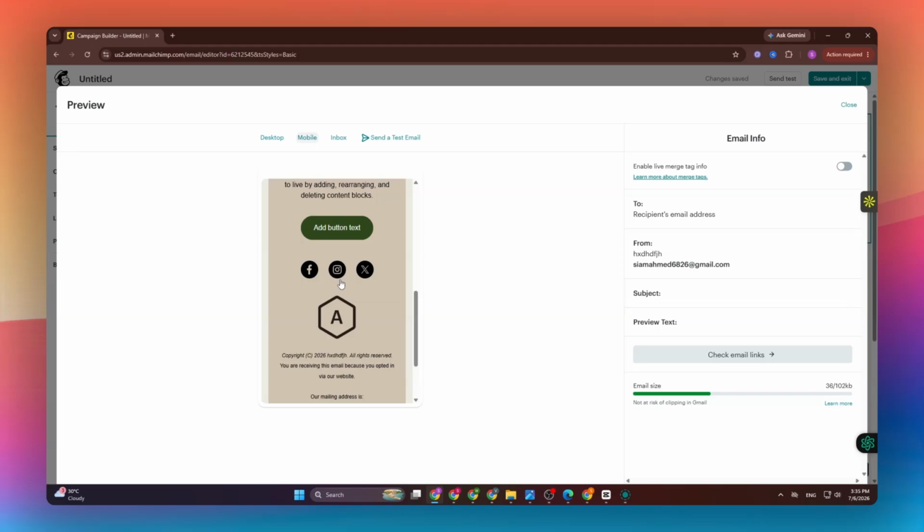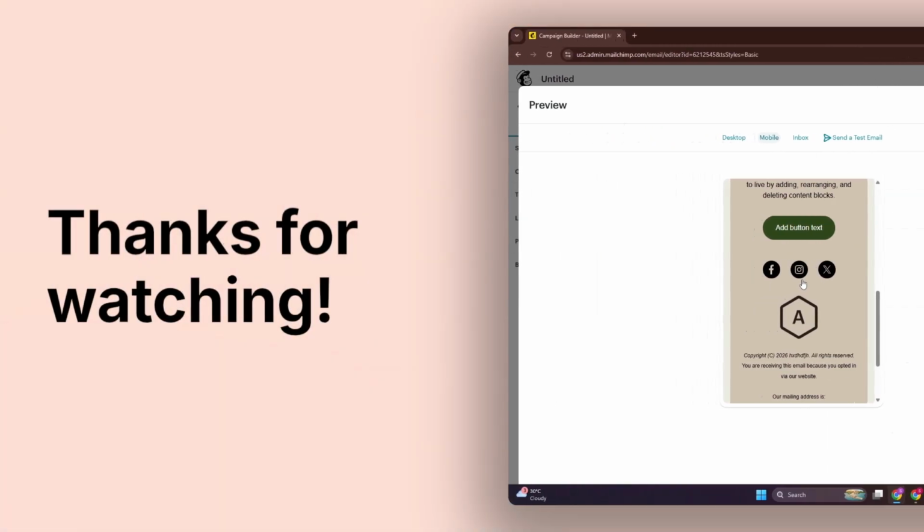This ensures your design is mobile-friendly before sending. You now know how to make your Mailchimp emails look great on mobile devices.